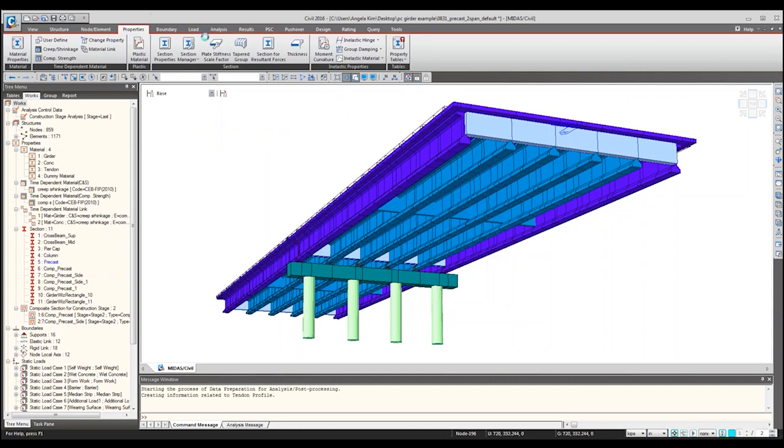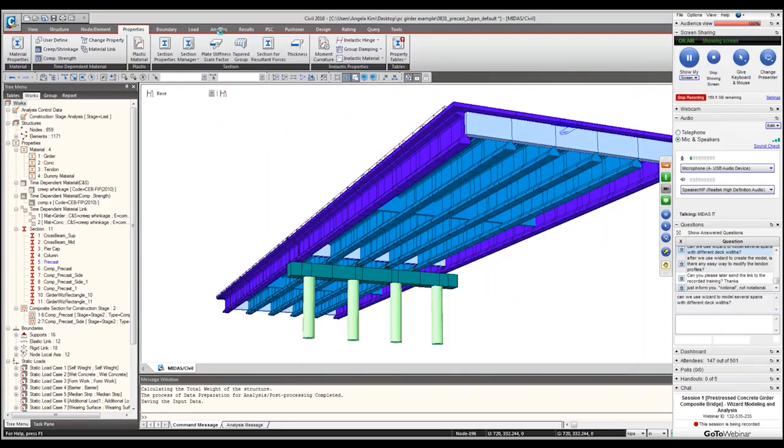And you can run the analysis. And yeah, after running, you can go to the result.